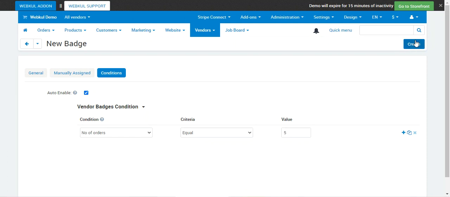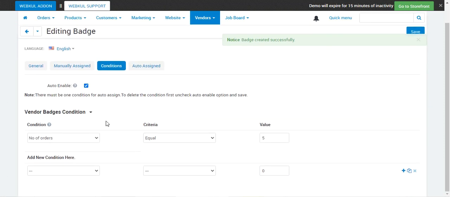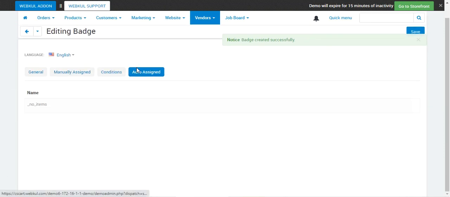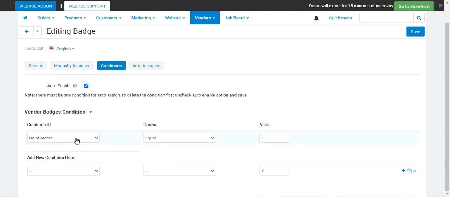And then you have to tap here on the create button at the top right hand corner, and this would create the badge as you have seen here. So the badge has been created. If we go to auto assign, right now it has not yet been auto assigned to any of the vendors because none has the condition there, that is number of orders equals to 5. So if any of the sellers has the number of orders equal to 5, then this particular badge would be auto assigned to that particular one.